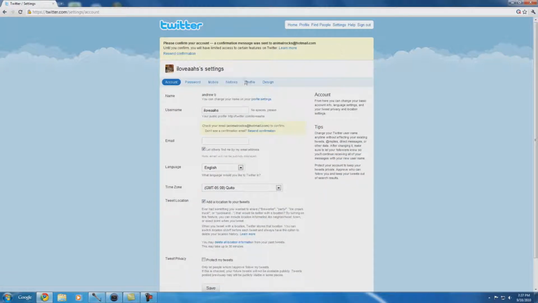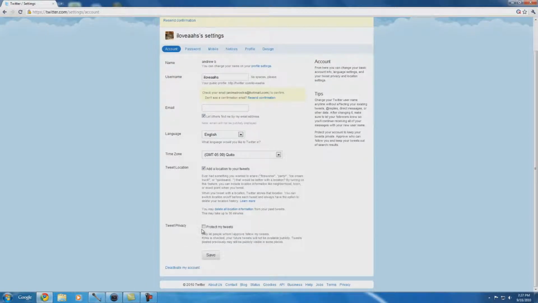Settings. There we go. Now protect my tweets, because that guy scares me. I don't want him to know where I am. I don't want him to see what I'm doing, because I don't like him. You know what? I'm so scared of him, I'm going to deactivate my account.